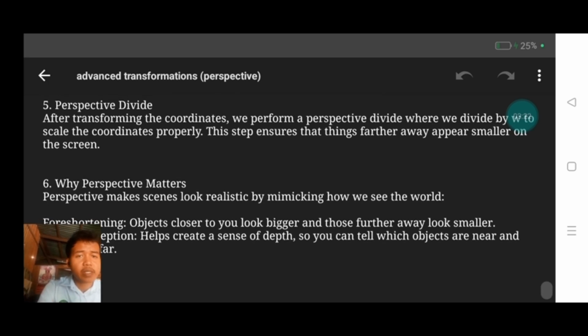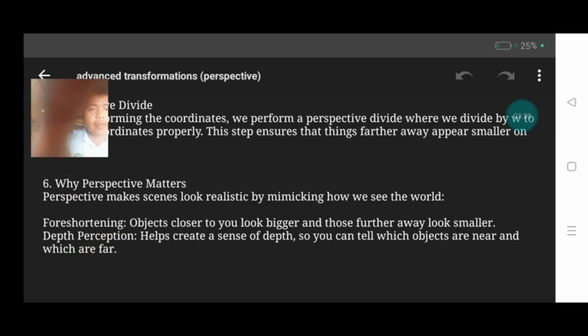So why does perspective matter? Perspective makes scenes look realistic by mimicking how we see the world. Foreshortening. Objects closer to you look bigger, and those further away look smaller. Depth perception helps create a sense of depth so you can tell which objects are near and which are far. So mahalaga tong depth perception. Ito yung magde-determine kung objects ba ay malapit or malayo.